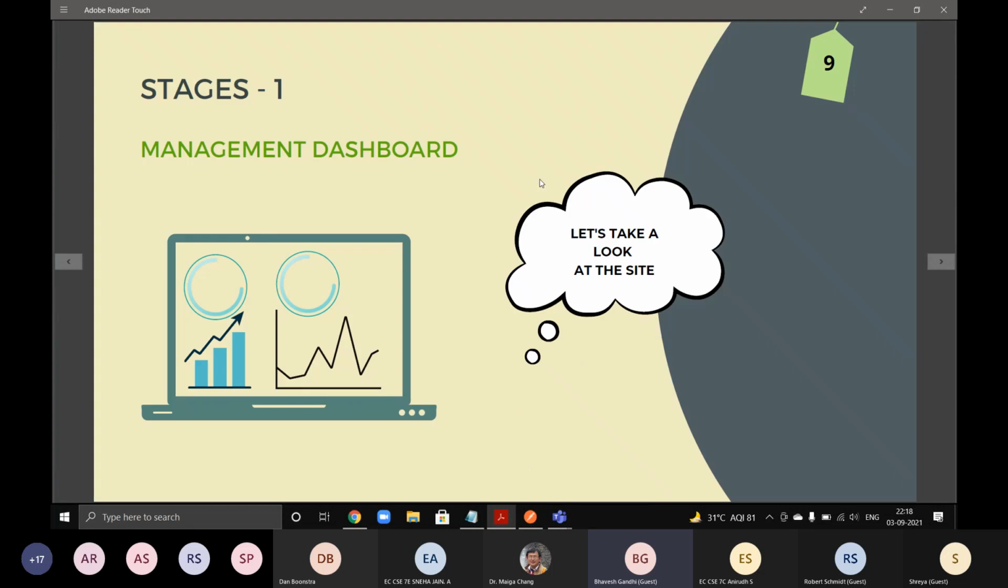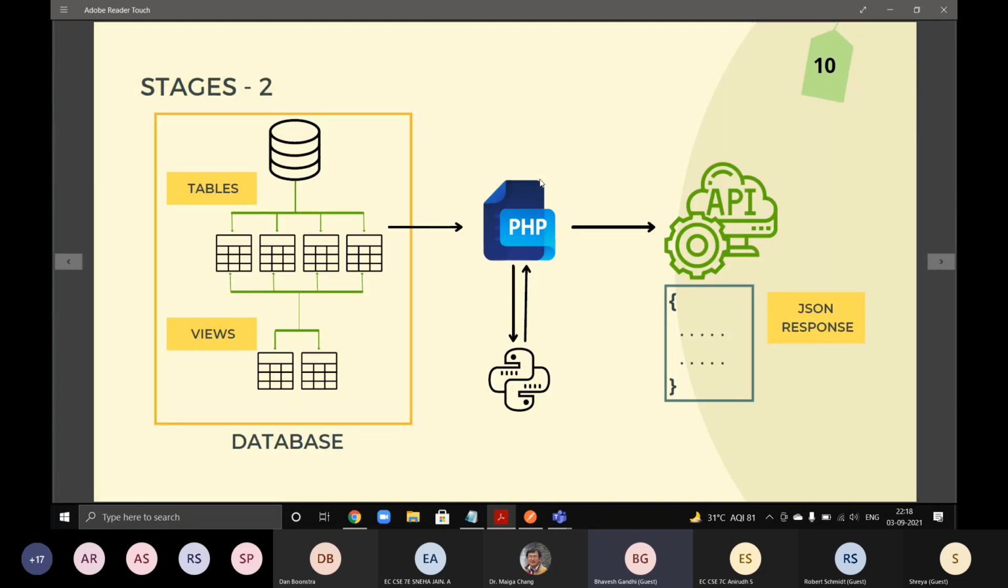I have taken you to the dashboard. Let's move to stage 2. After having the database, after collecting all the n-grams and the POS tags, now it's time to build the API. So we have the database. This is just an overview. After the PHP and Python scripts extract the data, the API is formed.